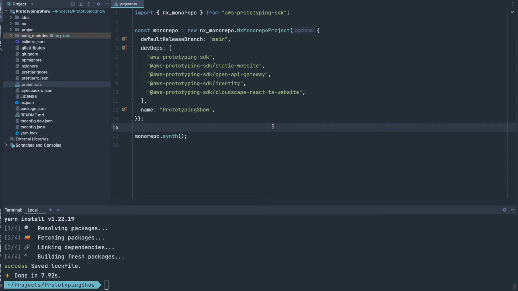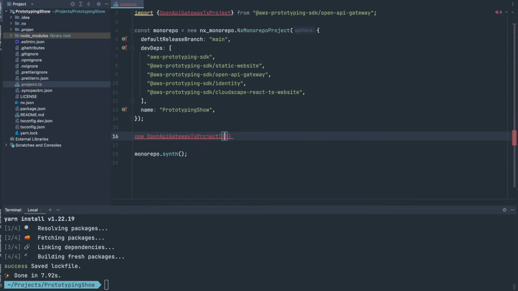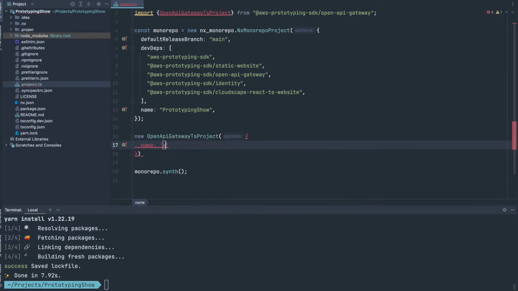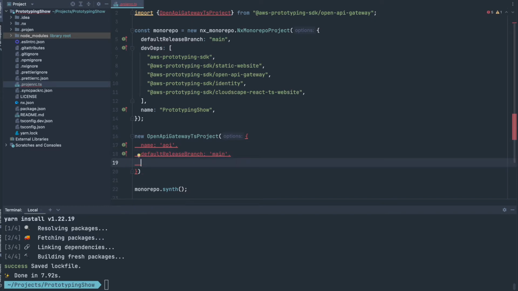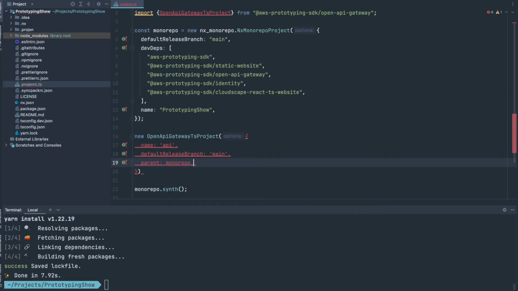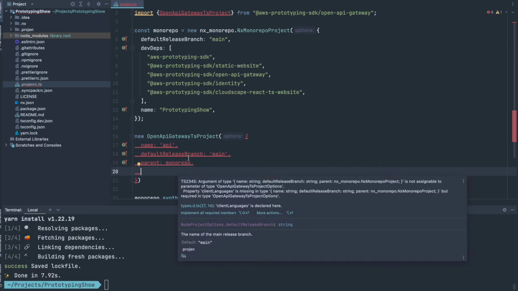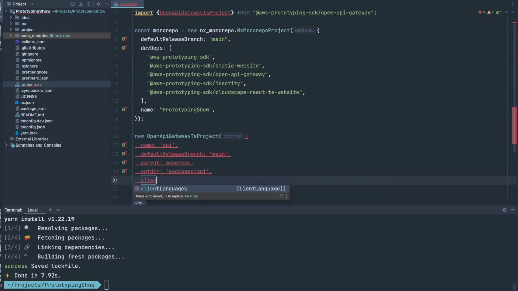So what we're going to do now is define our OpenAPI Gateway construct. We have the OpenAPI Gateway TS project here, and it takes in a few properties. The name is the name of the OpenAPI Gateway package. Default release branch is a standard field that's required by Projen. It's actually not used in this context. Parent is how this particular subproject is rooted. Given we're using a monorepo, we always pass in a parent of the monorepo project. Out directory is where you'd like this sub package to be synthesized into.